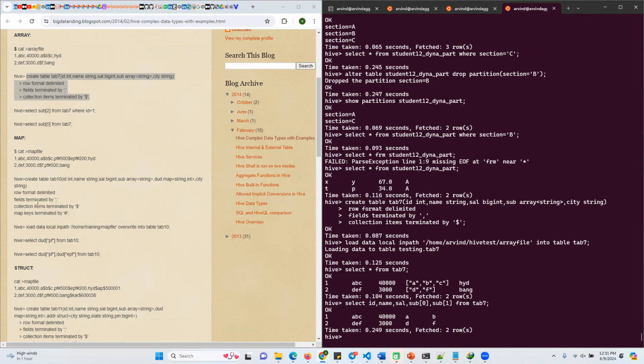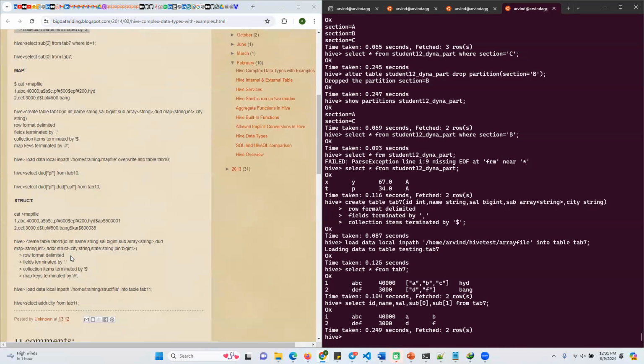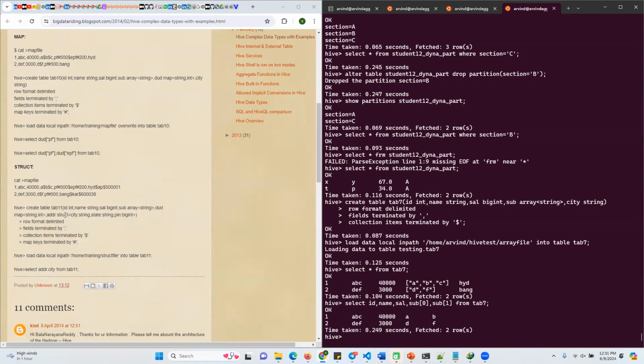And now if you see the struct type, I think in this one it is address. If you see here, address is a struct type. So the city is part of the address, like Hyderabad, which is a string type. AP is the state, which is also a string type. But the last one is a zip code, which is an integer, a bigint type. So whatever the type of data, array is only a string type, DUD is a map type having two data types, string comma int, and a struct type has different data types for different values.